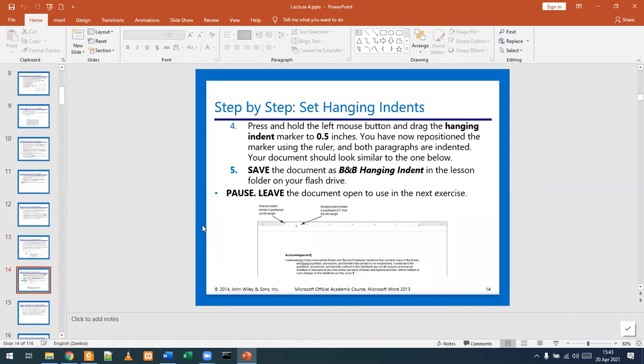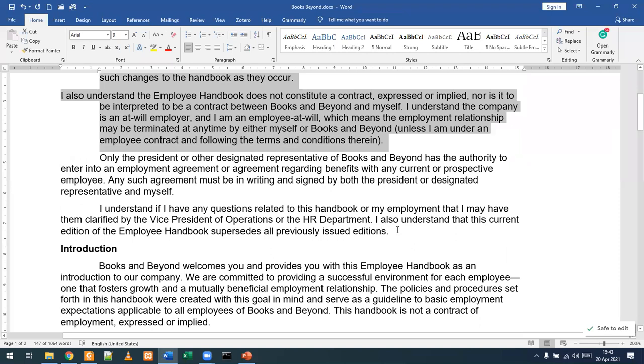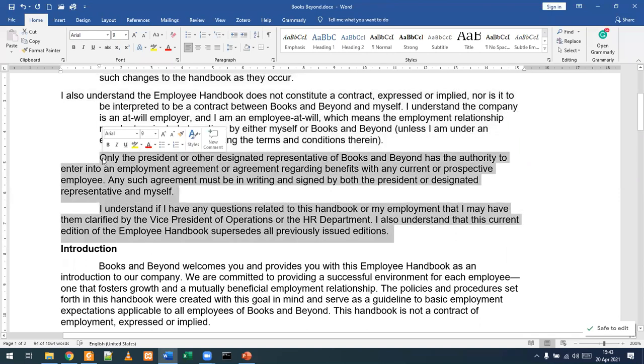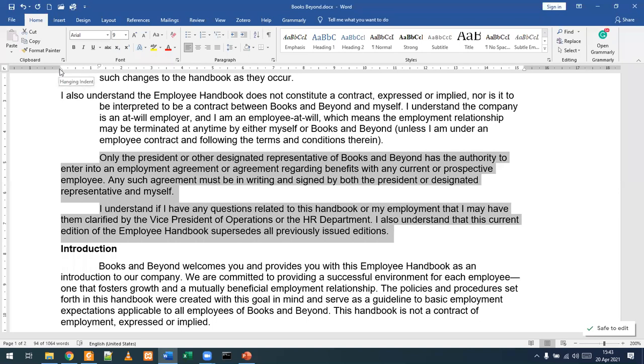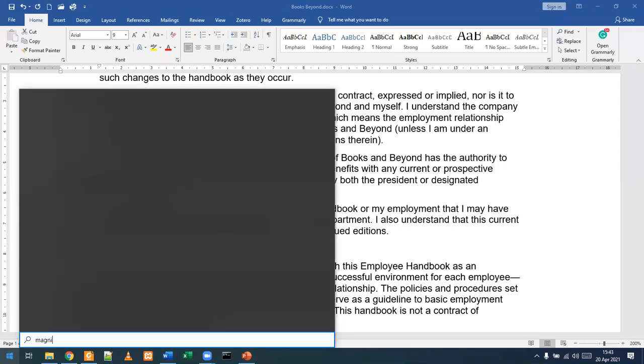So we are going to press and hold the left mouse button and drag the indent to 0.5. We're going to select these 2 paragraphs, and then we are going to select our hanging indent, which is the one here at the top. So there are 2 positions, though you can't see it clearly. So let me magnify this a bit.